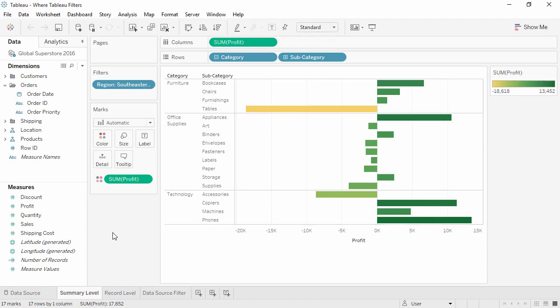An important question to ask is, where are we filtering? Are we filtering to limit what we bring into Tableau from the start, or are we filtering our view based on summarized or row-level data?